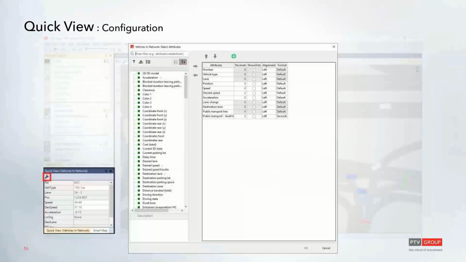So once you have that object selected, any further configuration can be done for that particular object by selecting that wrench icon. And this will allow you to add any additional attributes or remove any unnecessary ones. So here you'll see on the left, again, a list of all available attributes, in this case for vehicles. So you can either double click on any of those, or you can use these arrow keys here to move things over to be displayed in the main window.